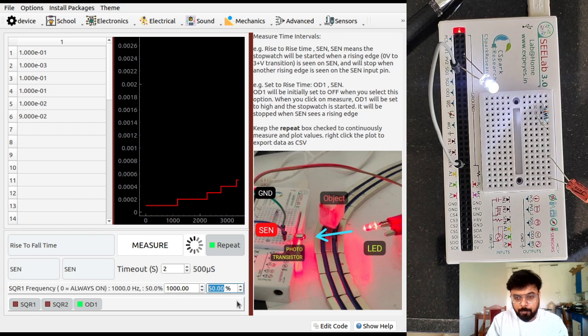You have a plot where you can continuously measure time intervals. This can be used as a lap timer or whatever physics experiments. We're going to come up with a few more experiments using this particular digital stopwatch.